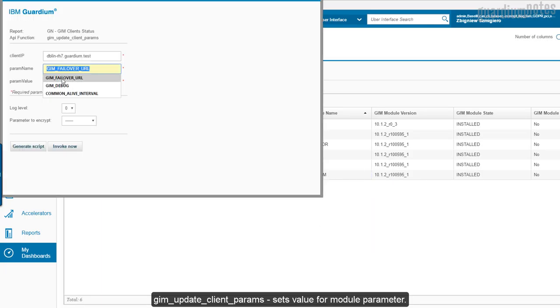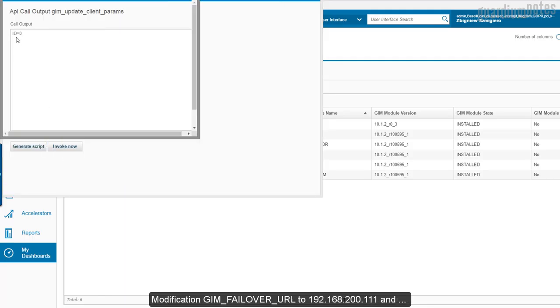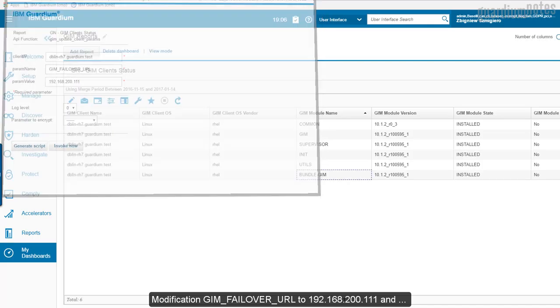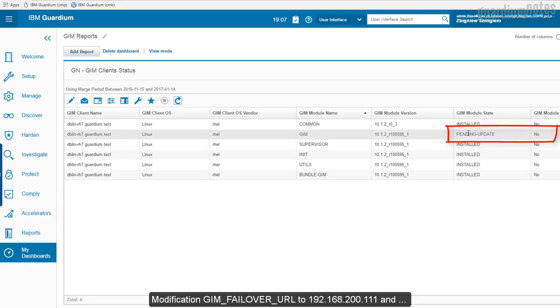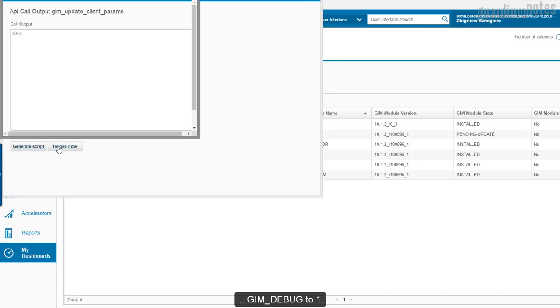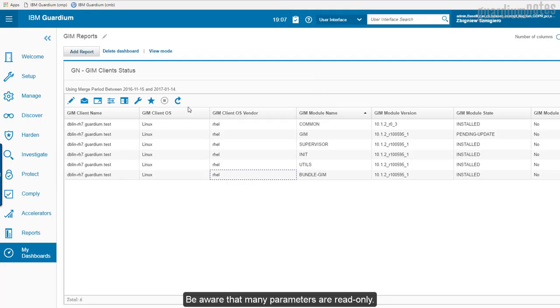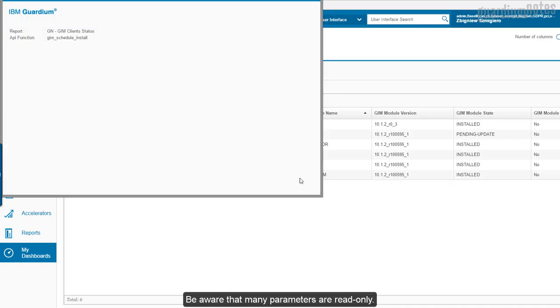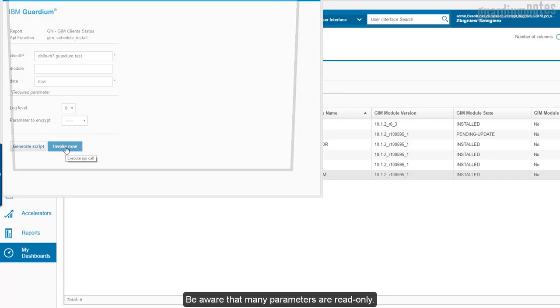Using GIM update client params call, I can quickly set new value for parameter. GIM module status changes to pending update because new settings have been defined. I'm changing also logging level to 1, GIM debug parameter. Finally, I'm scheduling the configuration update using GIM schedule install call.